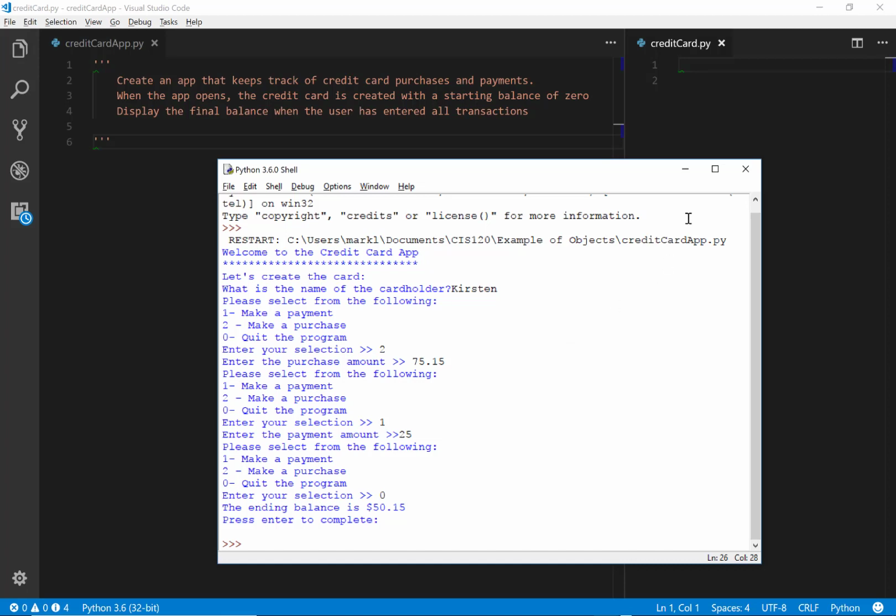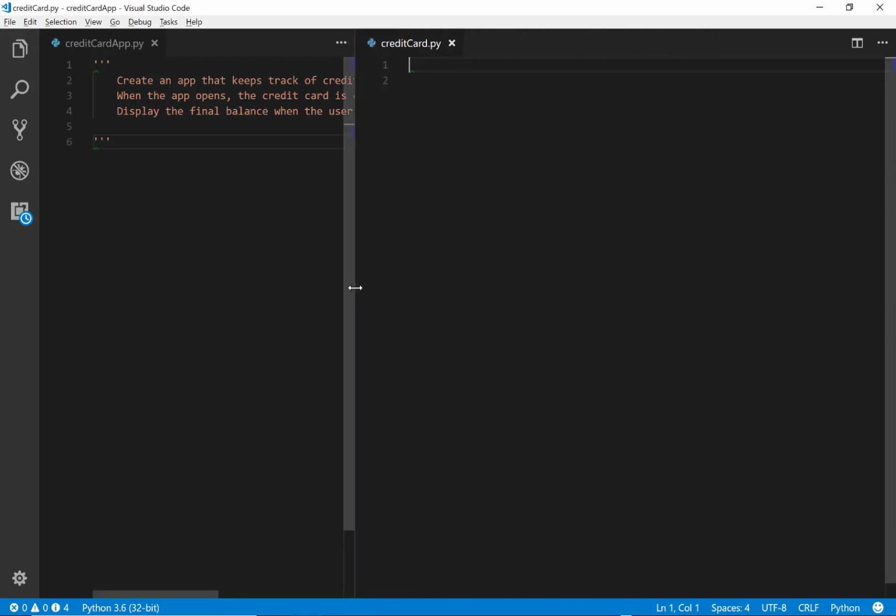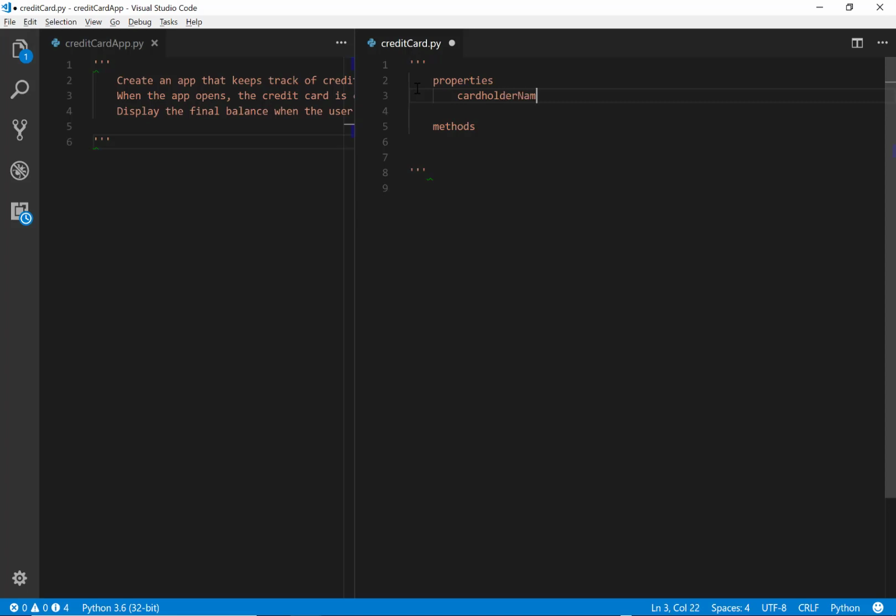Okay, so let's break this down before we tackle the problem. Let's look at our credit card object and figure out what of those things in that problem define what a credit card is. Again, we have to think abstractly: what does the credit card look like? What kind of properties does it have, and what kind of methods does it have? What kind of things can it do? So properties: we said that it had a card holder name, and we also said that it has a balance. So it's keeping track of a running balance, okay?